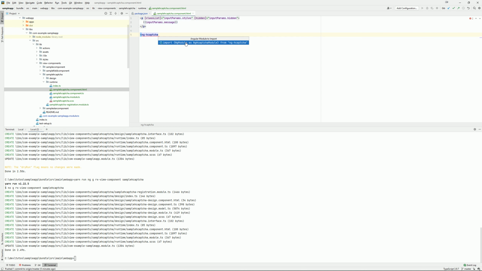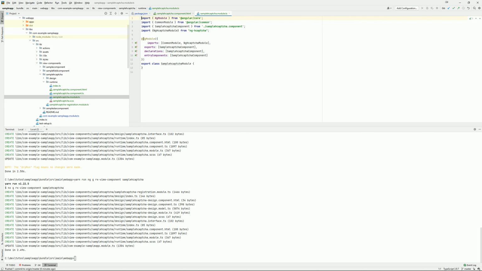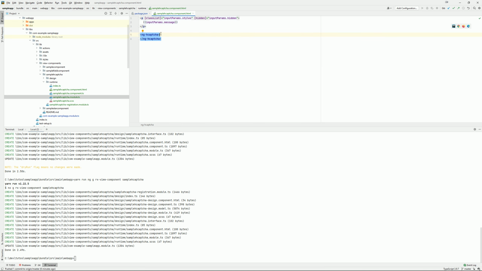It's not here in your component. So do you want me to import it for you? I'm lazy, so I'm going to say sure. So here I've got my component. If I look in my runtime module, you can see that WebStorm automatically imported the ng-hCaptcha module from ng-hCaptcha. So here I've got my view component, my component from ng-hCaptcha.